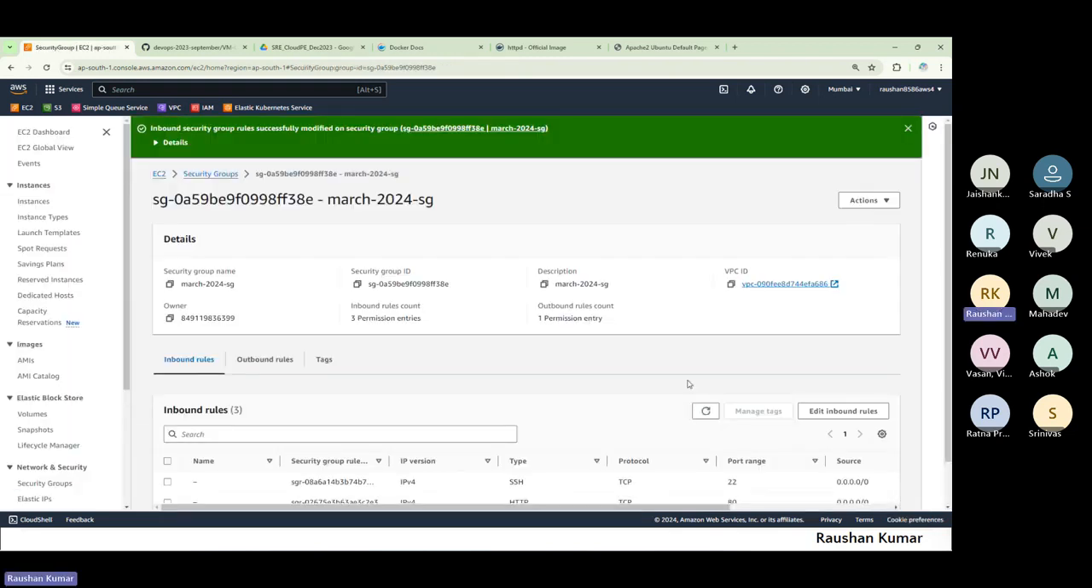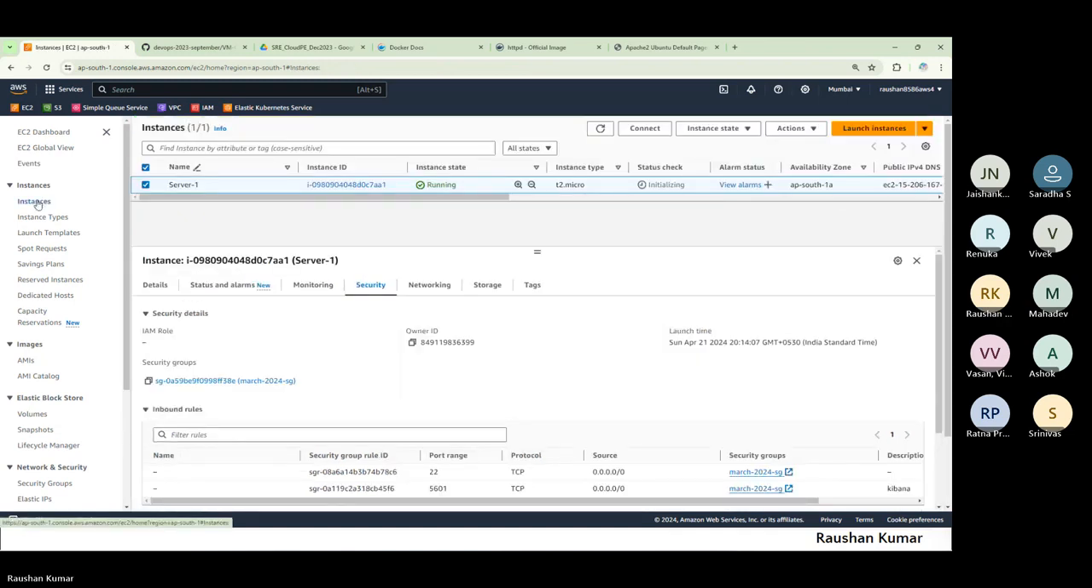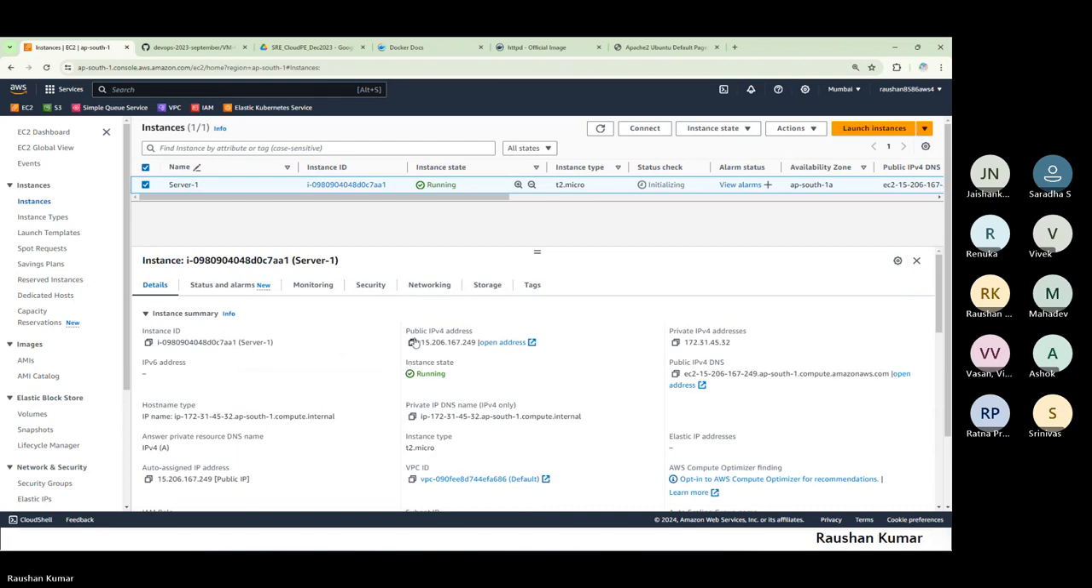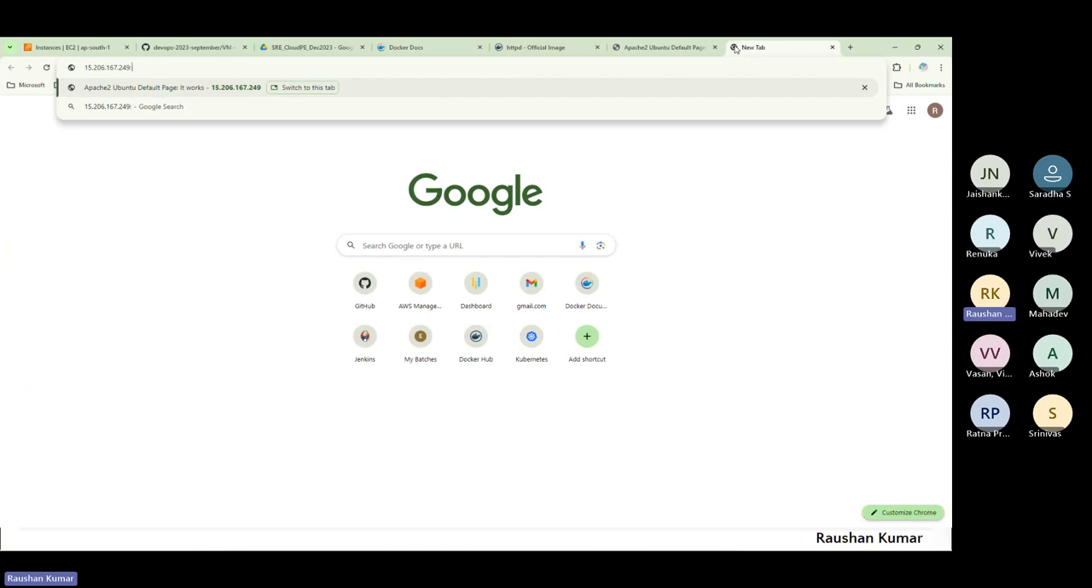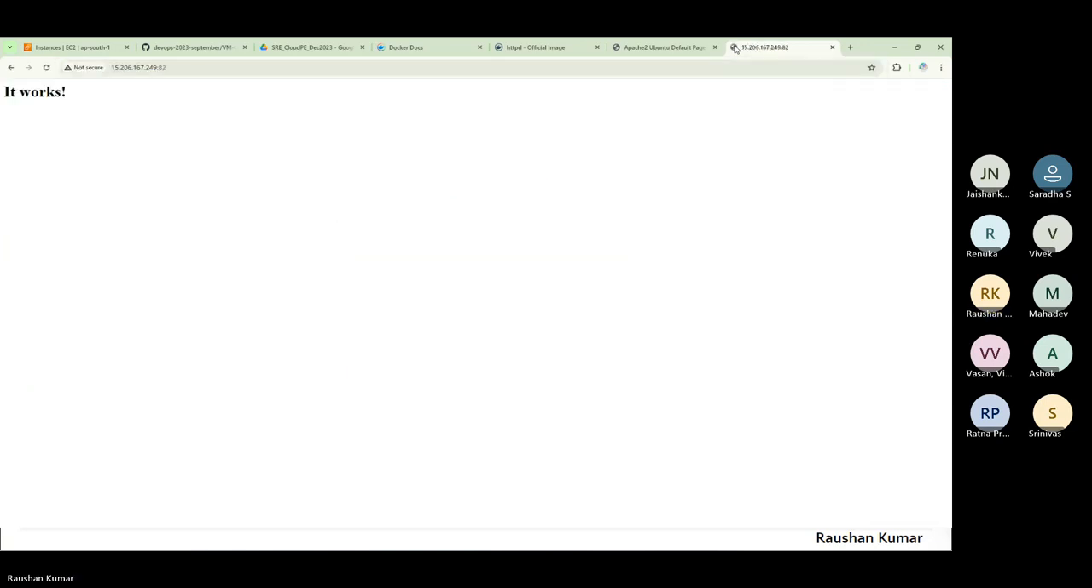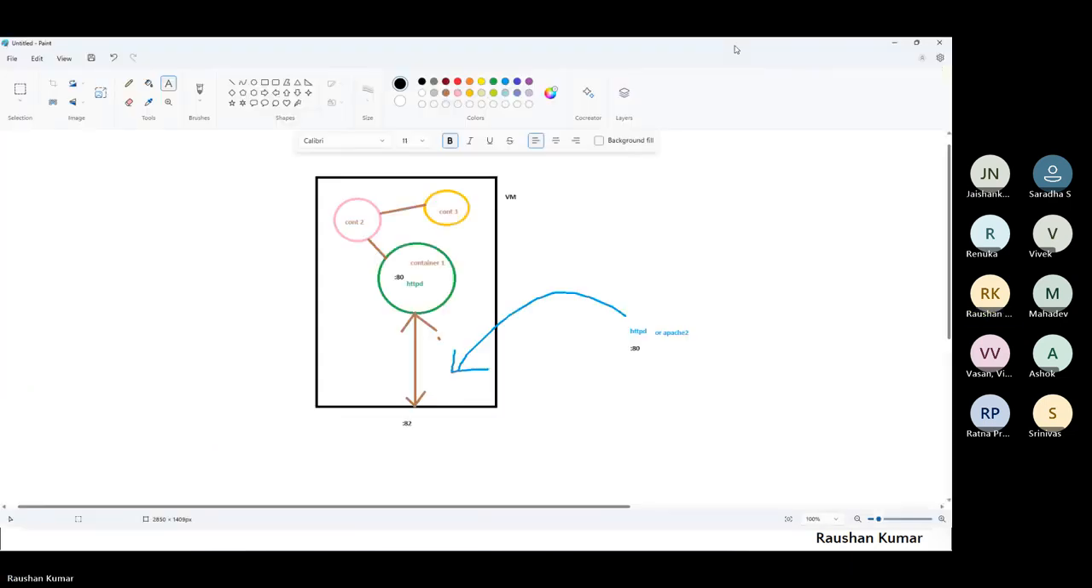I have opened port 82. Now I can access. Public IP, the IP colon port 82. This page is coming from the container. I can show you. Okay. Does it make sense for all of you? Whatever I demonstrated for now. Is everybody on the same page?